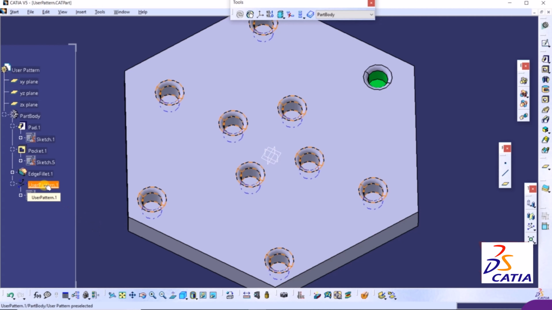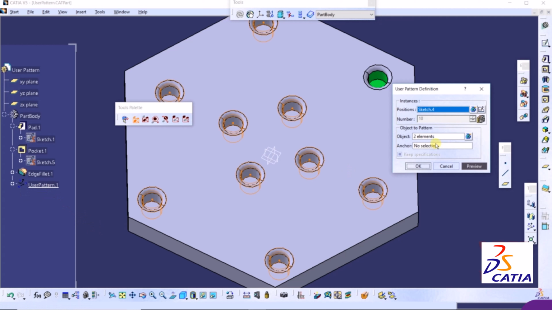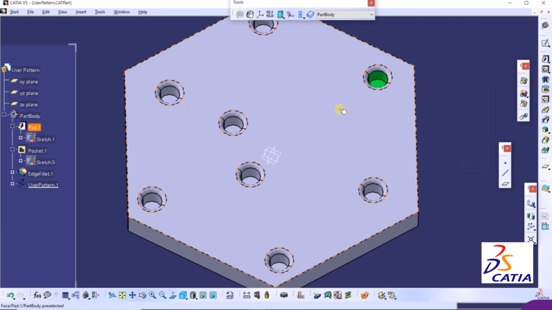So once again I go to user pattern, make a double click, and then if we don't want the pattern on any of the point, we just have to make a click on that point. Let's say I click on this point, and similarly this point, and click OK. So now the pattern is not created onto this point. So in this way we can create the user patterns.